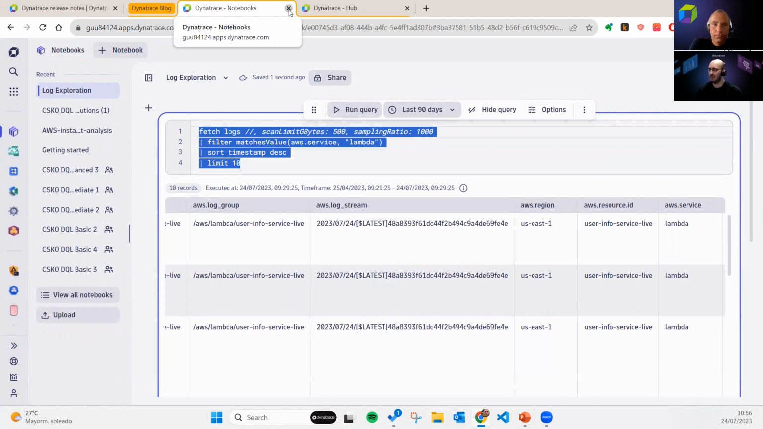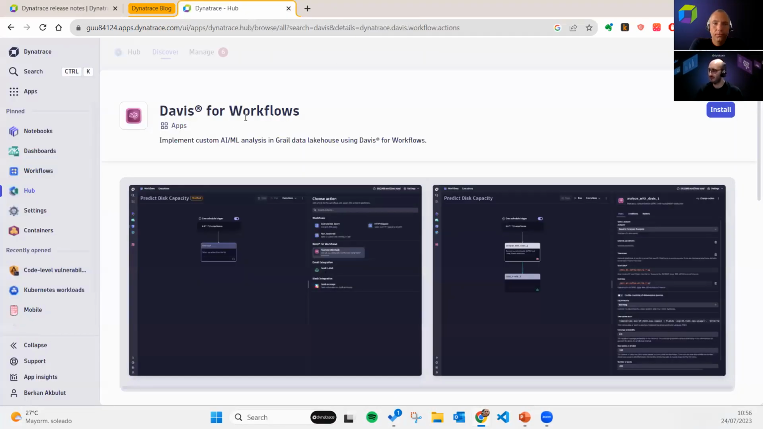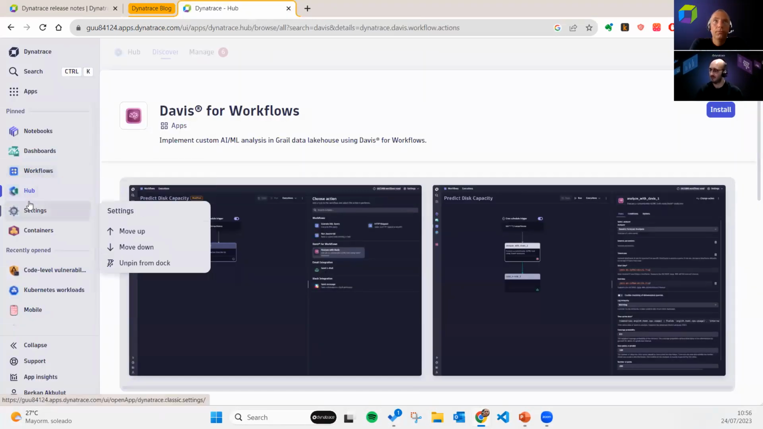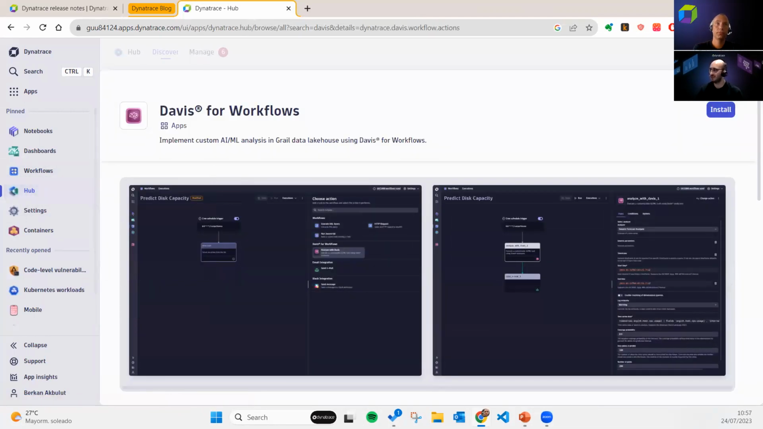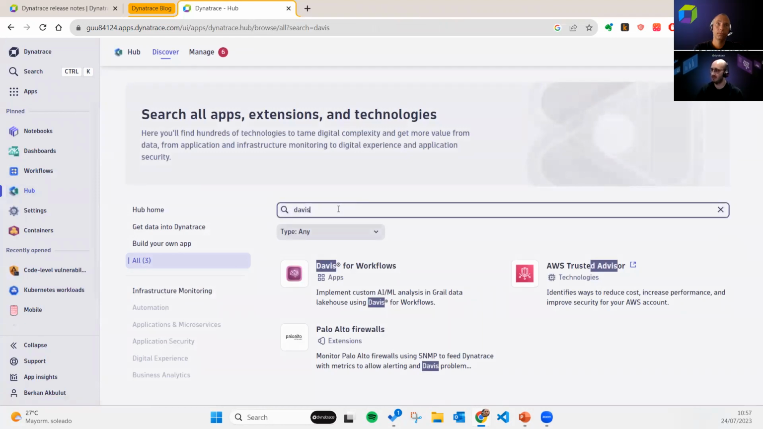Okay. And the last one, as I mentioned, Davis for Workflows API. It's important to mention that you can find all the possible integrations, all the potential integrations that are available here in Hub. And when you type Davis for Workflows, I think you can easily find the applications available in Hub.